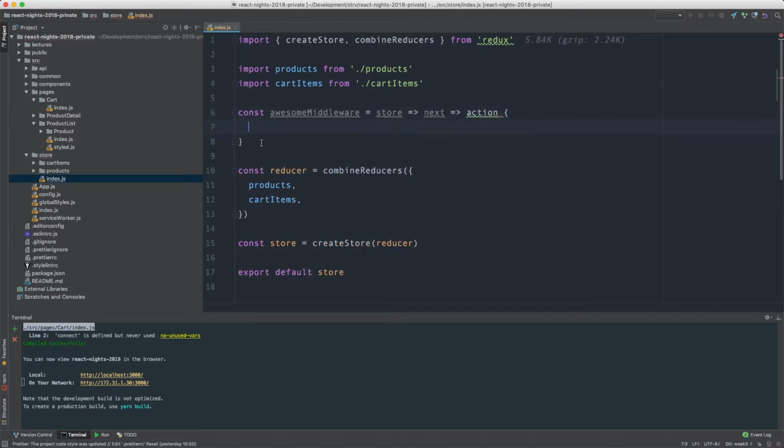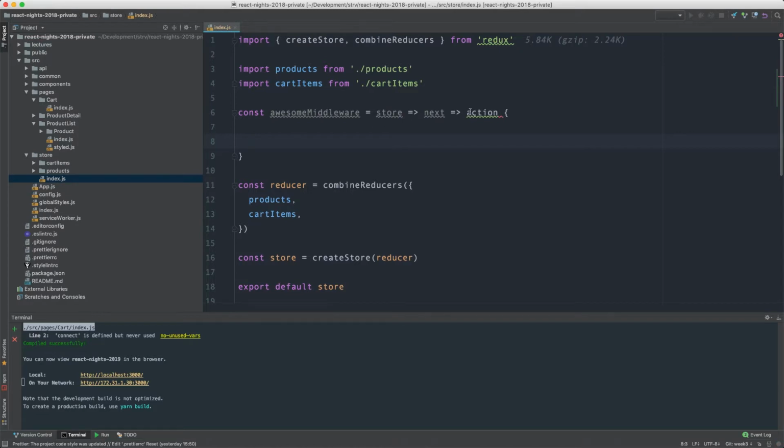So at the end of a middleware, we should send a result further. So just call return next.action. I will explain what those variables mean later. So this is middleware, and how to implement it into our store.